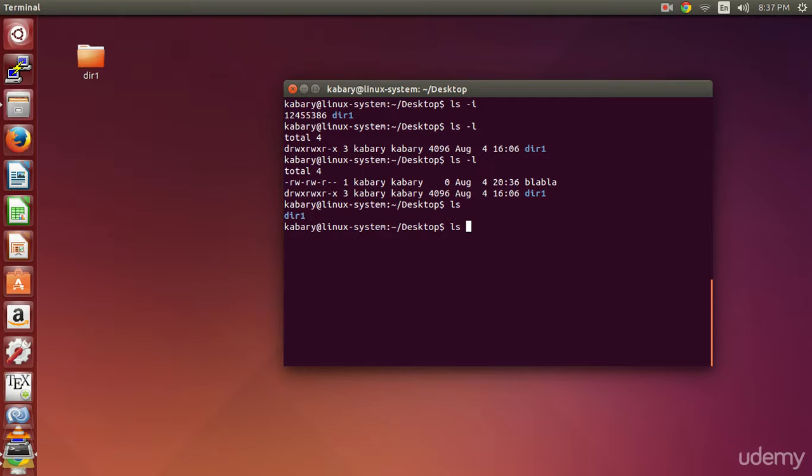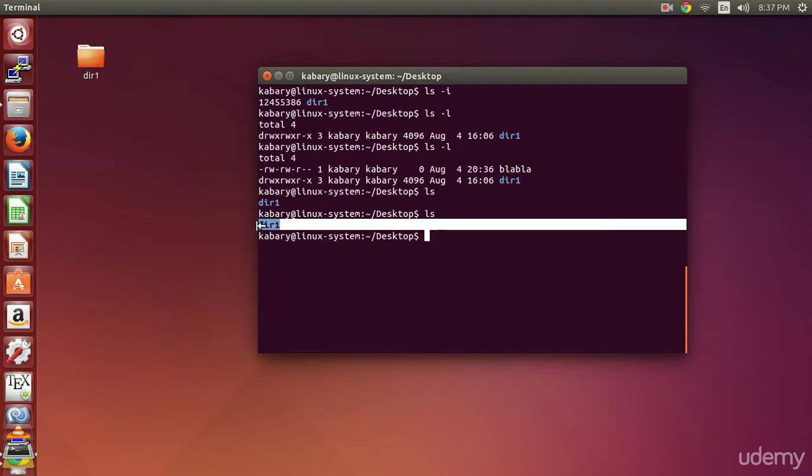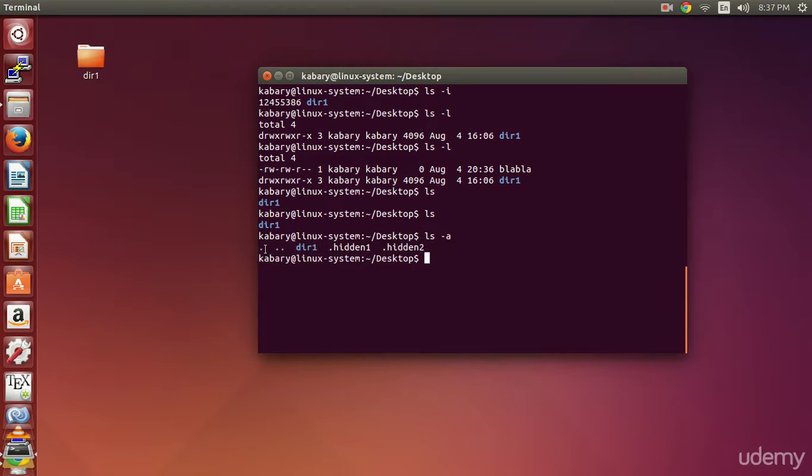So we already know ls -i and -l. What else can we know? Right now, when you just do a normal ls on my desktop, I just see dir1 here. But if I do ls -a, I will see other things, like this dot and these two dots here, and I will also see these two files. They are called .hidden1 and .hidden2. So what are those files doing here?